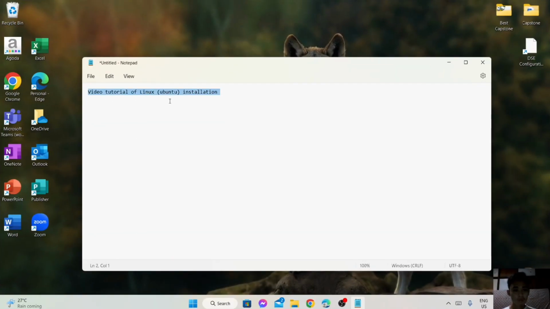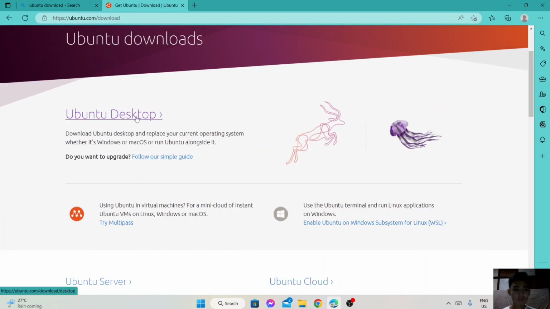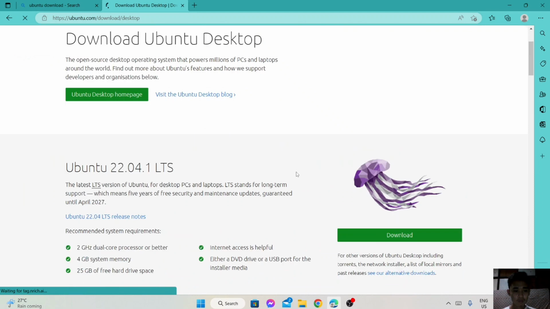Good day. Today I am going to show you the video installation of Linux Ubuntu. First, let's visit the Ubuntu download page. Let's download the Ubuntu for desktop.